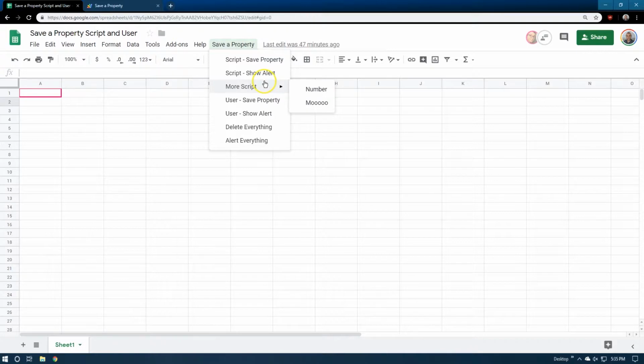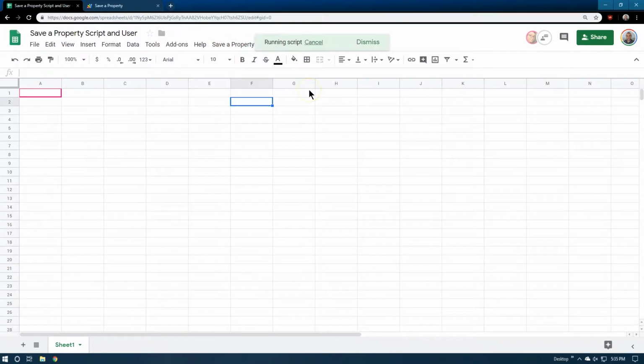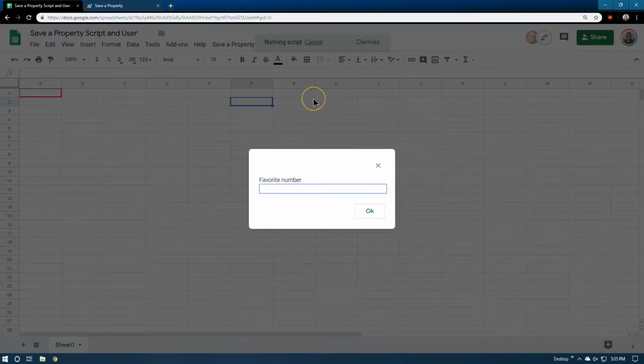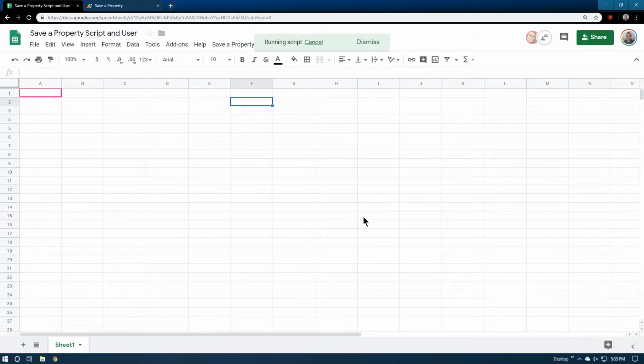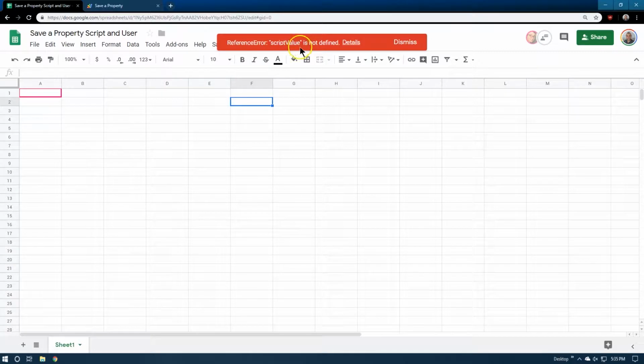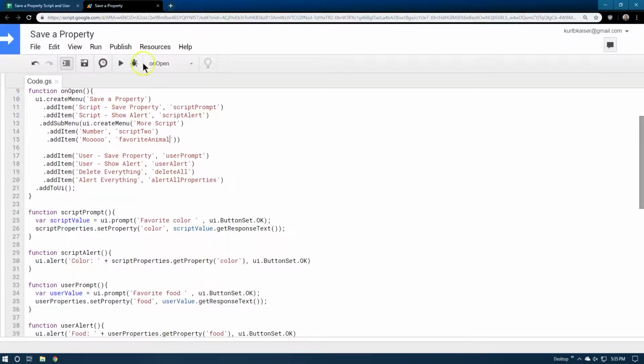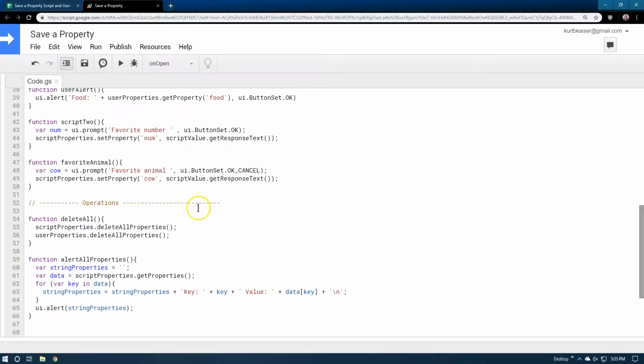Save property, our submenu, number. Favorite number, 13, sure. Yeah, it's unlucky. No, it's not. Whoa, script value is not defined. Whoa. And this is why it gets tricky and how it gets tricky.